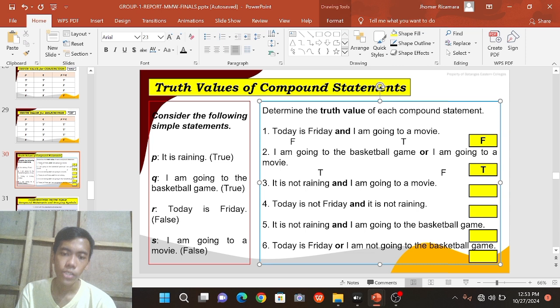Okay, in number 3, the first simple statement, it is not raining. So, here, the original statement is, it is raining. So, kapag negation, nababago yung truth value. Therefore, the first statement is considered na as false statement, since there is a negation. And then the second statement, I am going to a movie. The truth value is false. And the connector used is and. Dalawang false, therefore, the compound statement is considered false.